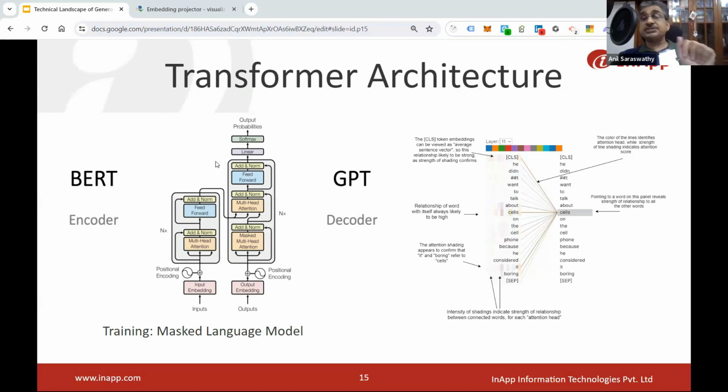The transformer contains two components. Before that, let me just focus on this particular picture, where the bolder lines mean that there's a very strong attention. You can see here, pointing to a word on the right side, the word it is referring to the cells. So the attention shading appears to confirm that it and boring refer to the cells. As you feed sentence after sentence after sentence to the model, it is this attention between these words that is being recorded or captured as knowledge, and the adjustment of the weights as it gets trained is what builds that knowledge in the model.